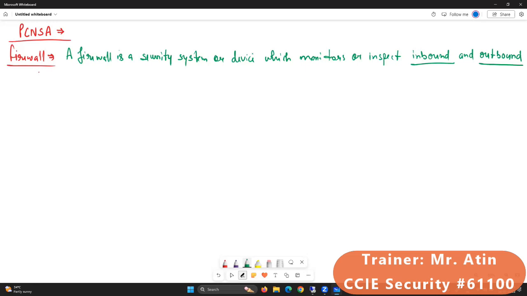Okay, so this firewall will be able to monitor or inspect inbound and outbound traffic based on predefined rules. If your firewall does not have any rule, then it will not be able to perform inspection. Okay, now how many types of firewalls do we have? Three types. Which one?